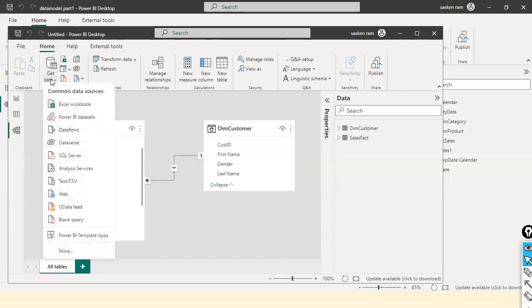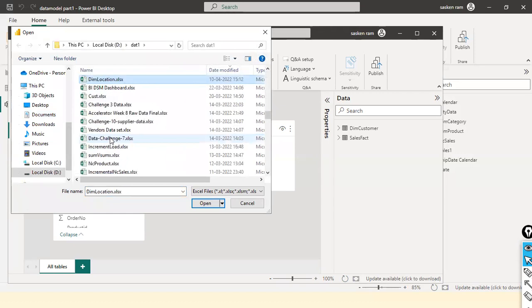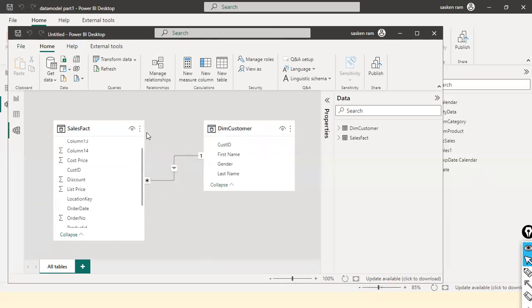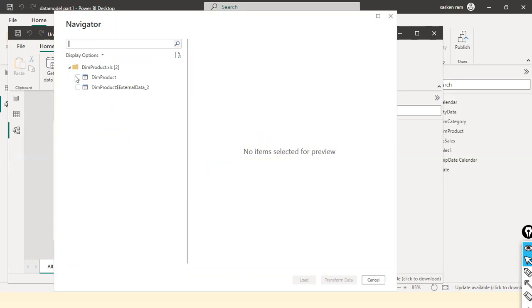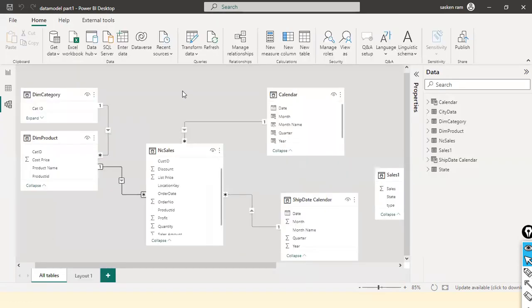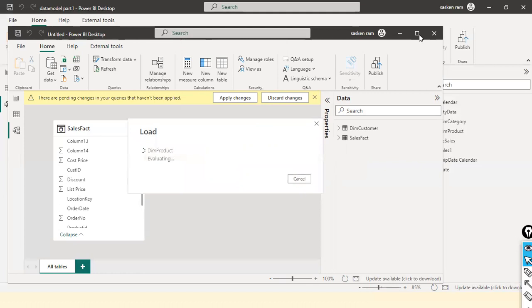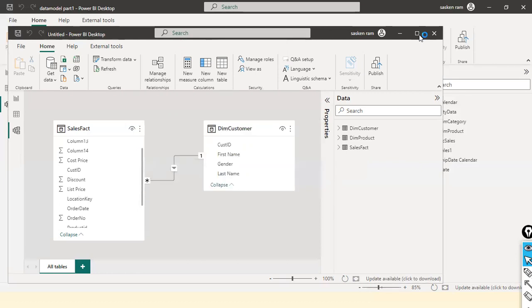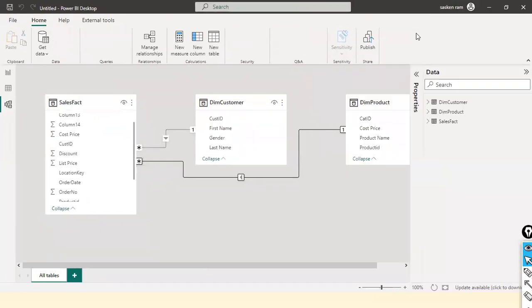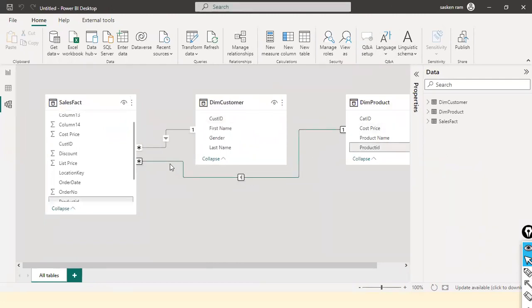The next one is get data, and I'm going to select another table, the dim product dimension table. I'm going to hit open. And this is the one I'm going to select. There is not much difference between an Excel file and a database table. In most cases, you will be connecting to database tables only. If the table sizes are small, then you use import. If bigger tables are there, you need to use direct connect. Look here, the relationship got created automatically, right? Beautiful.